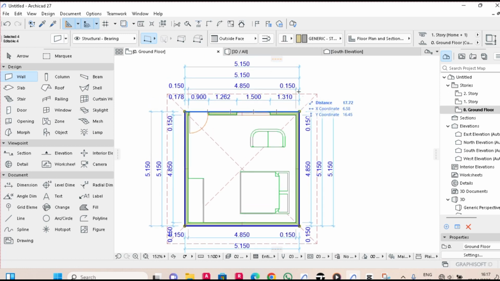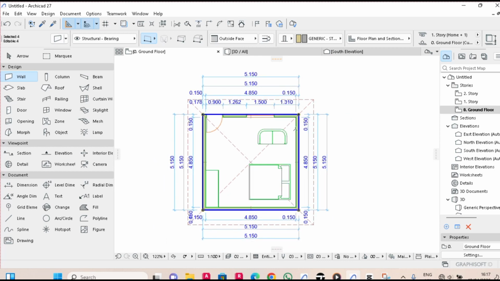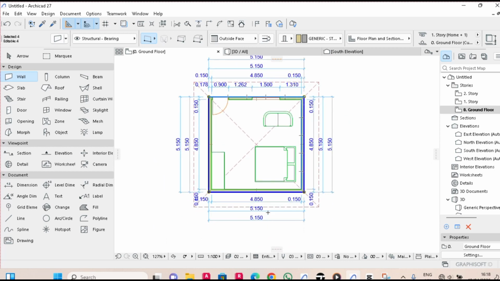Well, congratulations. This is your first floor plan. And keeping it simple is very, very important.